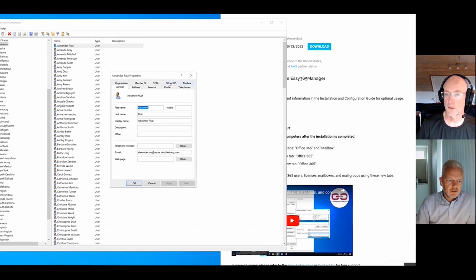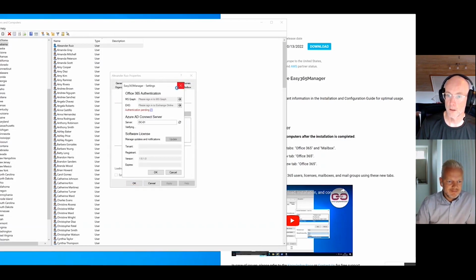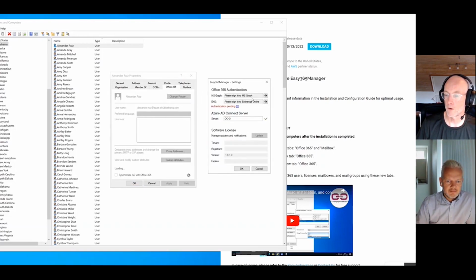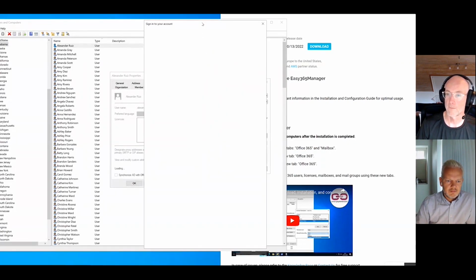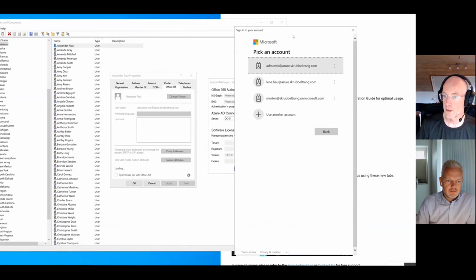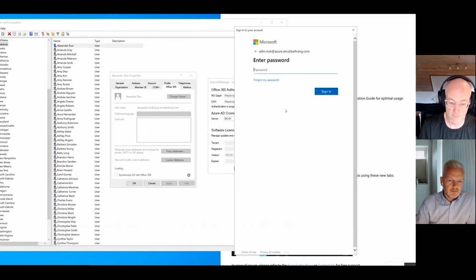new tabs, an Office 365 tab and a Mailbox tab. And when you click either of these on the first run, you'll be prompted to perform the authentication. You need to authenticate to the Microsoft Graph, and you need to authenticate to Exchange Online. And that's how the tool is able to grab the information from Office 365.